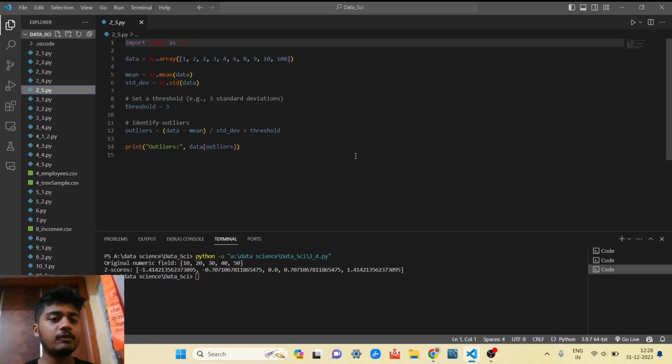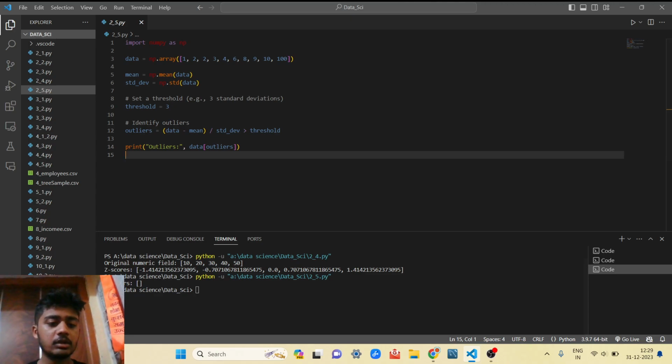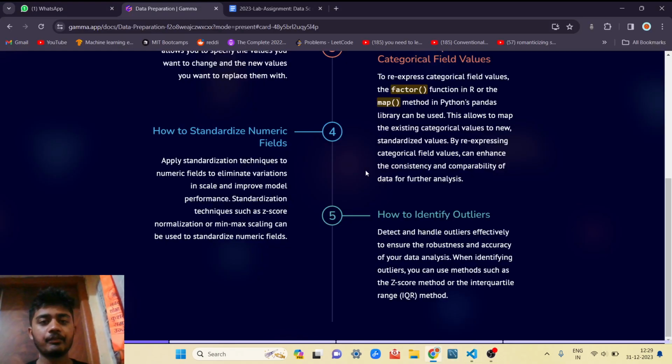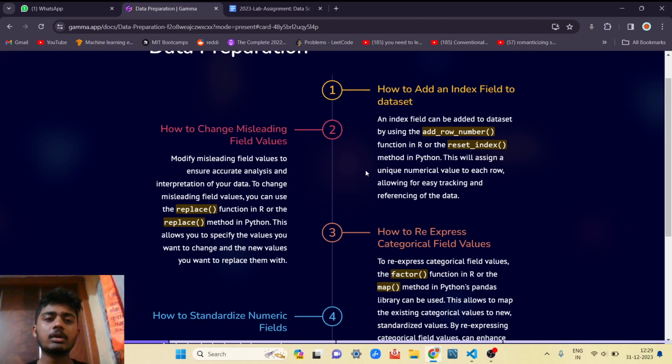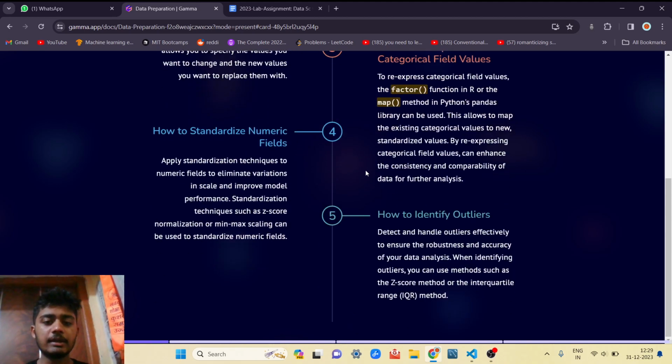So here we have used the NumPy package. We have to print the data outliers. Let's print it. When we run it, we will find out the outliers. Here we don't have any outliers, so it is giving an empty list. And if we were having an outlier, then it would have shown the list of outliers too. So this was all about the data preparation for data analysis.